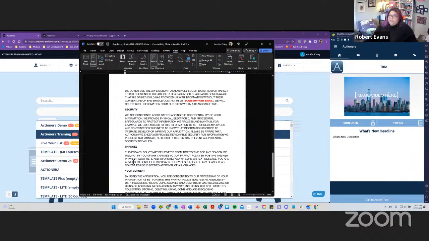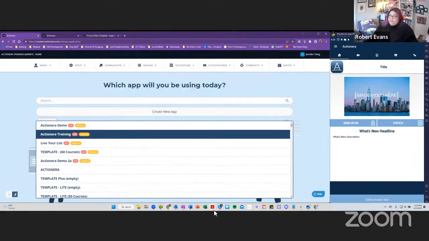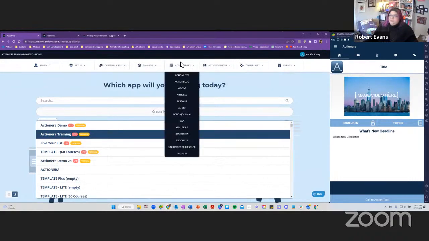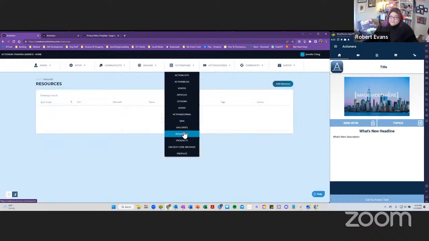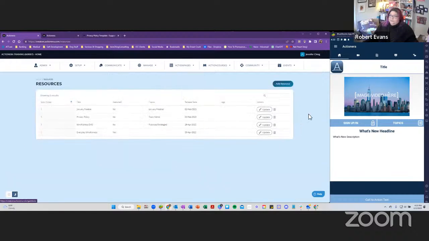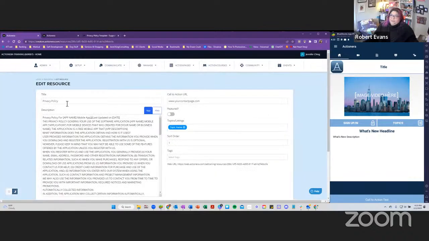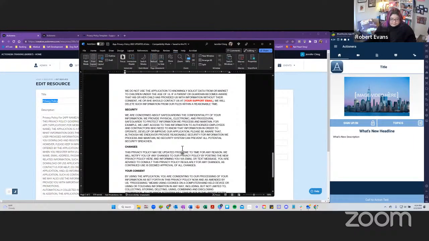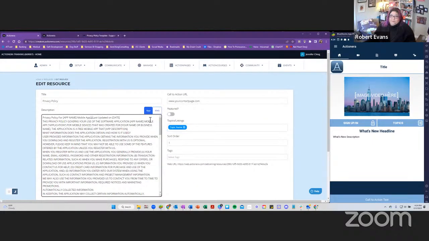Now, once you modify this, you would save that document. And then what I've been advising people to do is to come into your resources and add a new resource called a privacy policy. And it's really, really simple to do. You can do it just for the web if you have the web version. You would just create a new resource, call it privacy policy, and then you take that document text, copy all of it, and just paste it in here.